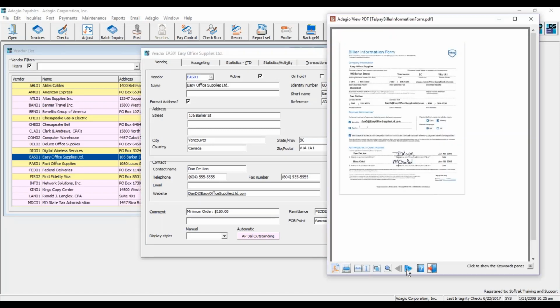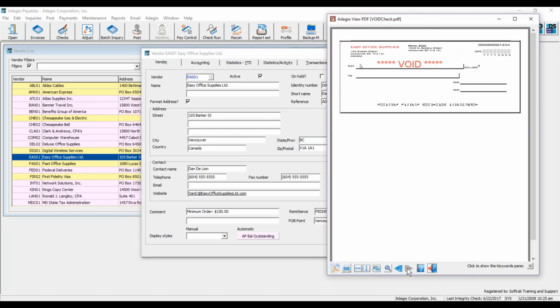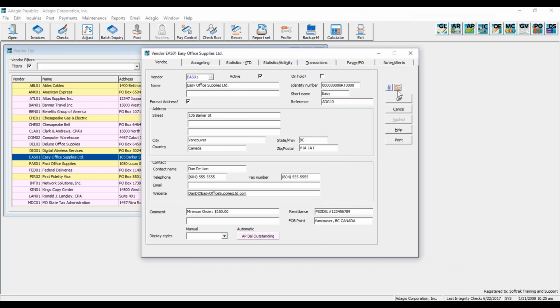Perhaps you have a service agreement, or maybe you have a voided check that you sent your vendor, or perhaps there's other sorts of documents that are specific to the vendor, instructions, customs related things, anything that you might have that's associated with the vendor that's not necessarily specific to a transaction. So you can attach and view transactions directly to the vendor.